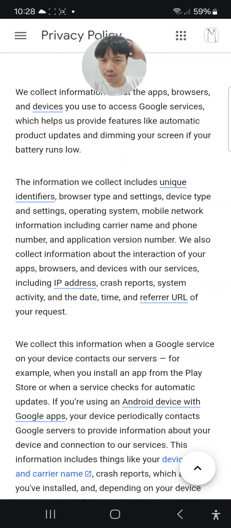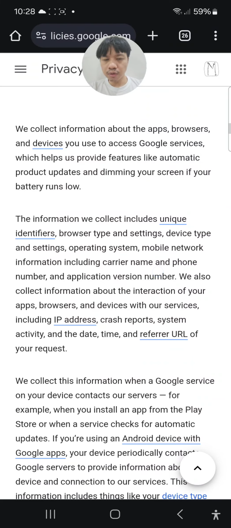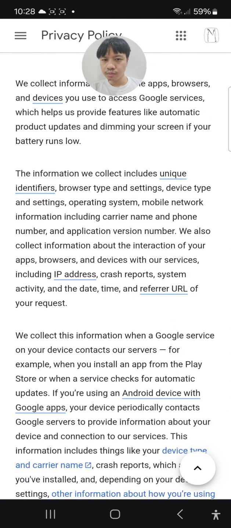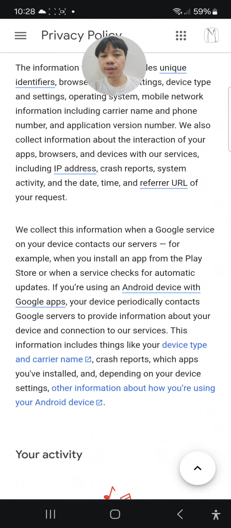Let me read the previous paragraph for a little bit. And phone number and application version number. We also collect information about the interaction of your apps, browser, and devices with our services, including IP address, crash reports, system activity, and date, time, and referred URL of your request.